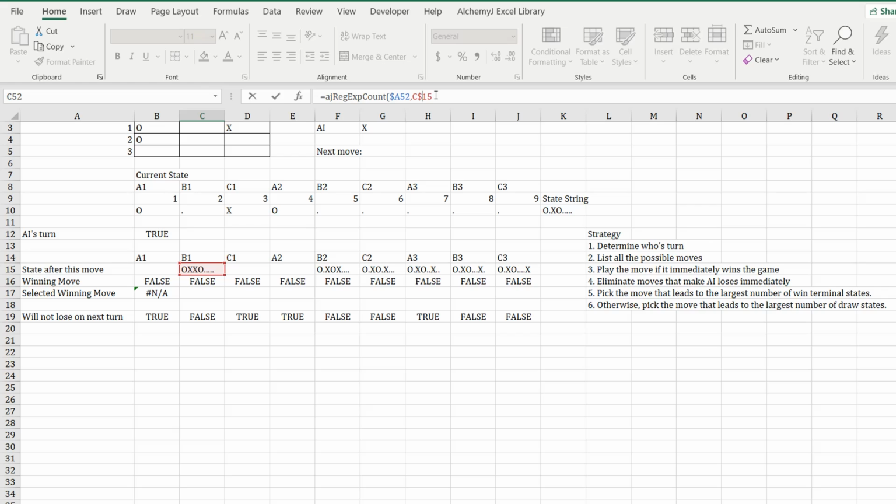I think you now realize why I pick dots to represent empty position. Because in regular expressions, the dot is the wildcard pattern which matches any single character. That means the state strings we have been using are actually regular expressions here. Okay, so it's very convenient.